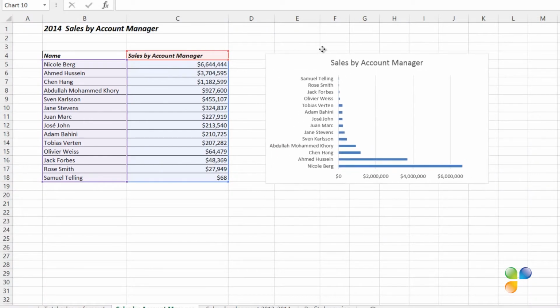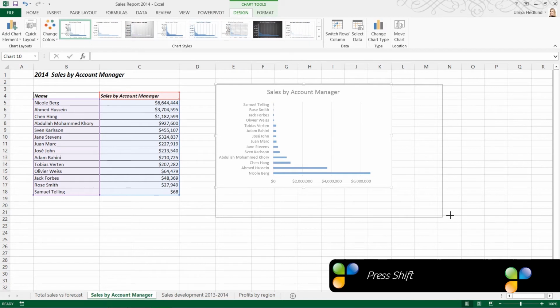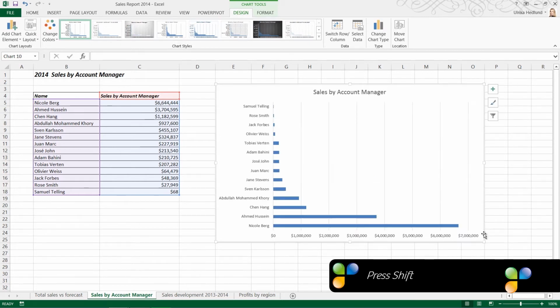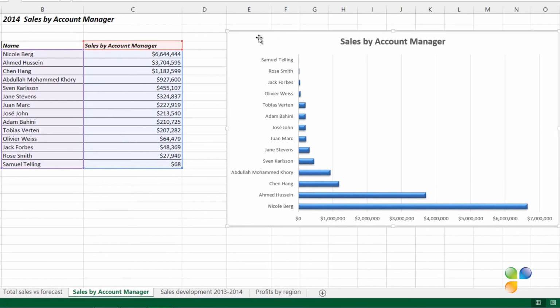I'll move the chart and resize it by holding down Shift as I drag the bottom right corner to keep the proportion of the chart. I'll add a nice design from the chart style gallery. By default, bar charts start with the first item at the bottom. When I have the chart next to the table, it can be a bit misleading, so I want to switch the order of the items on the category axis.